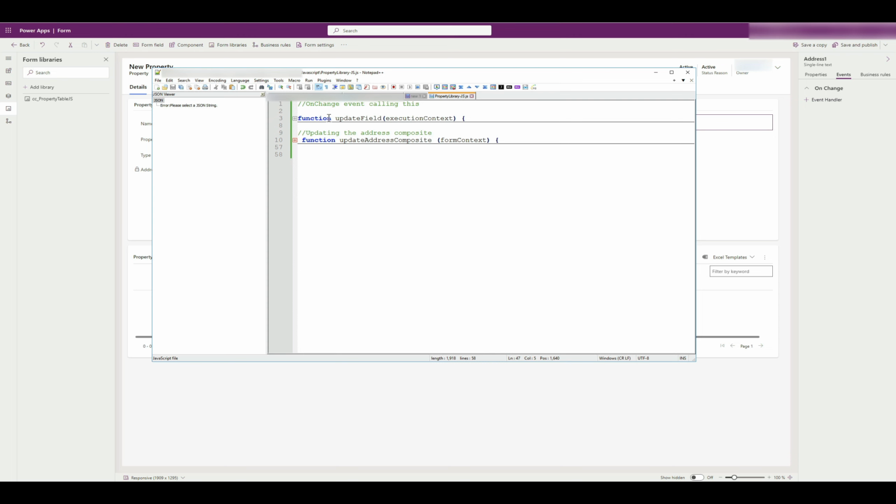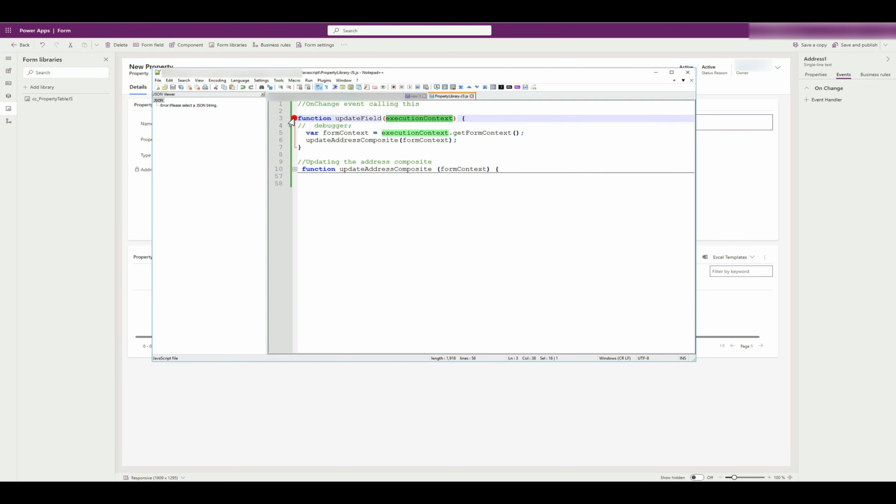One function is the update field function. It provides an execution context. I'll describe that in a moment. And from there, we get the form context and we move it to the other function, which is update composite. You can see it's highlighted here.